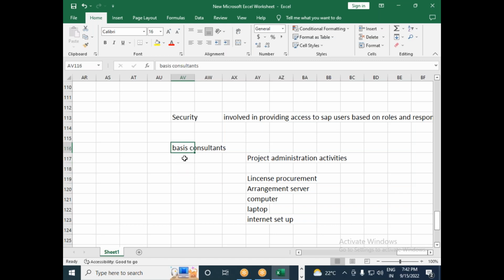Basis consultants means, let us say you want to implement SAP. So you need to have the project infrastructure in place. Like you need to have the licenses procured from the SAP company. Okay. Also, you need to have the servers available with you. Maybe it is an on-premise or cloud server. Also, you need to arrange some computer peripherals like laptops, etc. Everything will be coordinated by basis consultants.